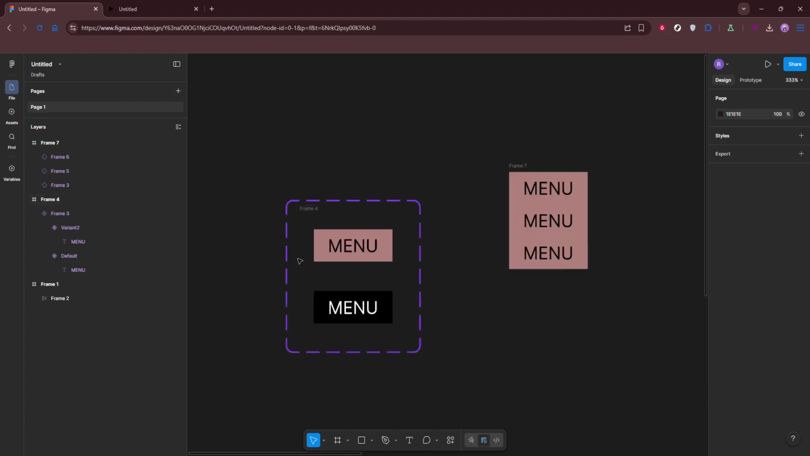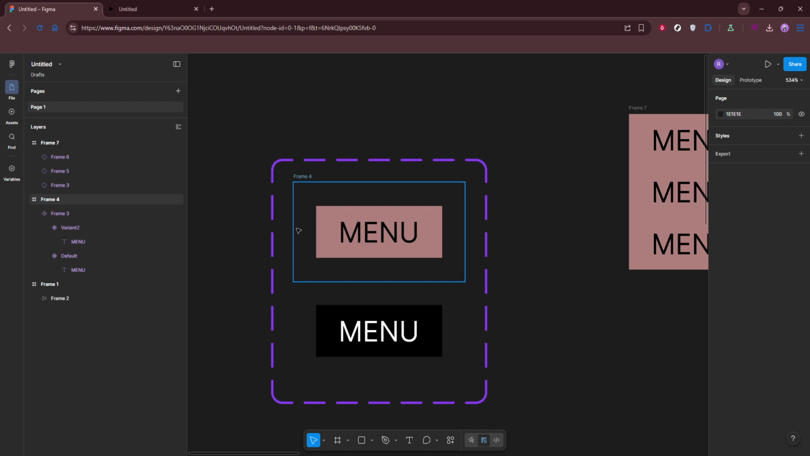Now set up your menu area. You can draw a simple horizontal bar or place your menu inside an existing header. Add a text layer that will act as the menu item, like products or menu. Keep the text layer cleanly named so it's easy to manage later.